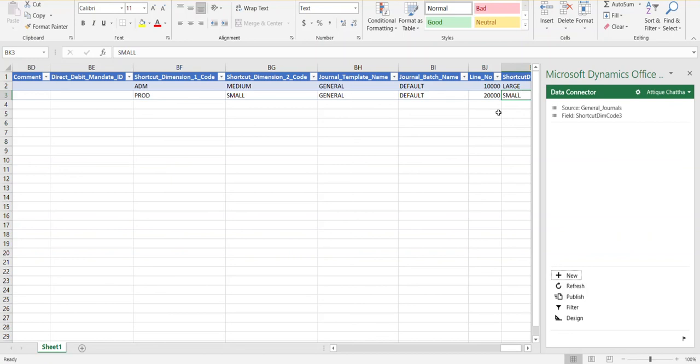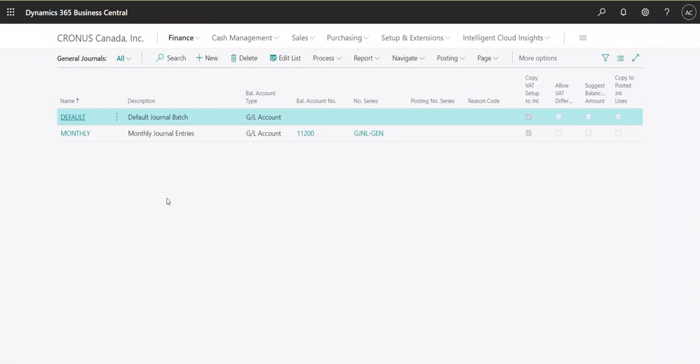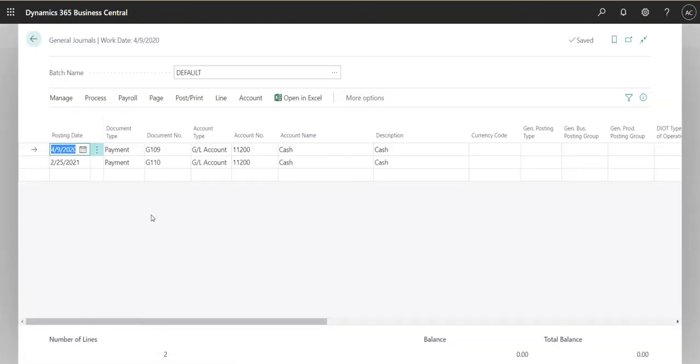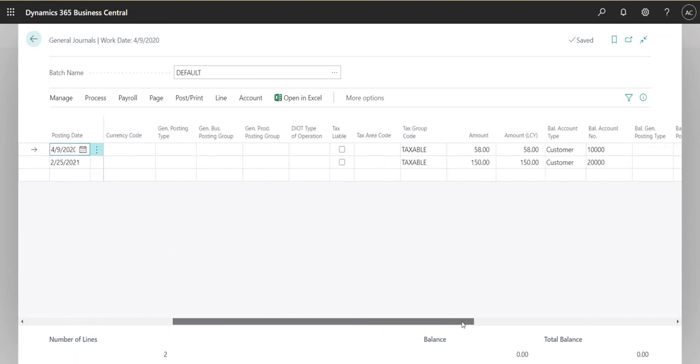So when all the information is there, all you simply need to do is publish, and then it will start publishing the journal lines into the actual journal. So as you can see, published successfully, workbook was updated. I'm going to go back into this default, and there we go. So the posting date here, document type is payment, all of the information has been captured the way it should be, and the amount is 150 as I had shown it to you.